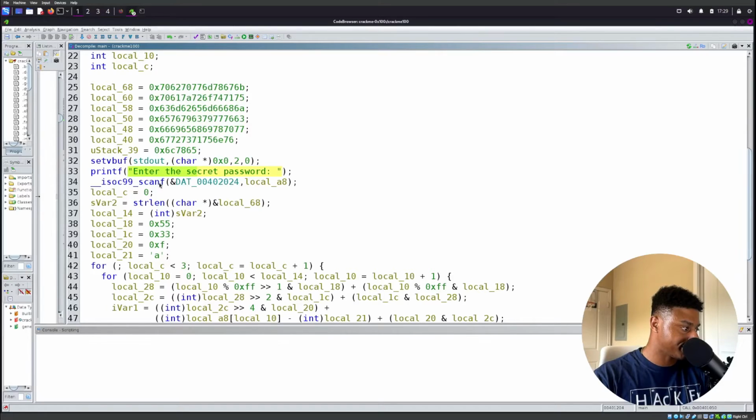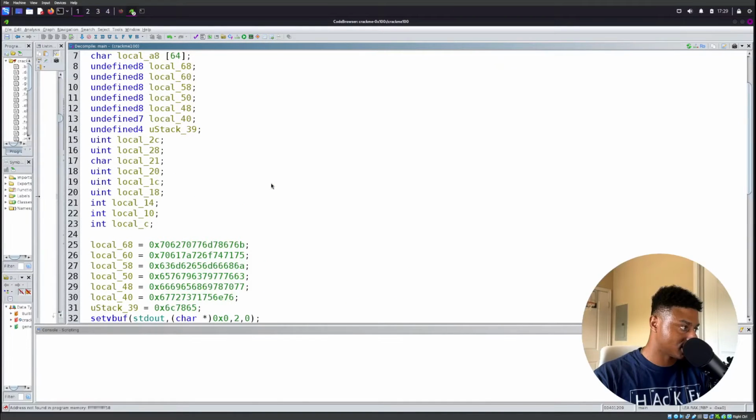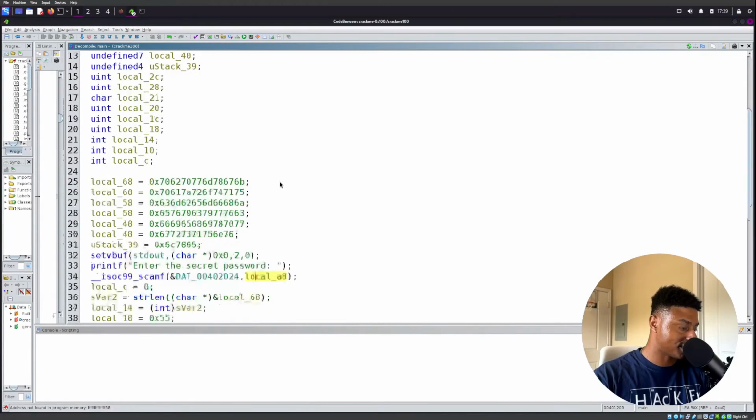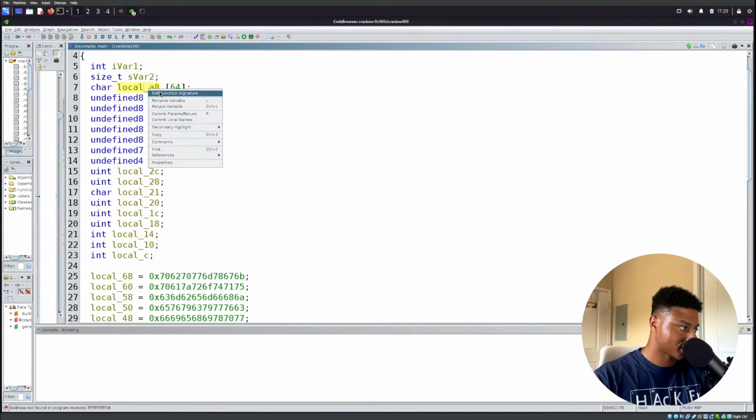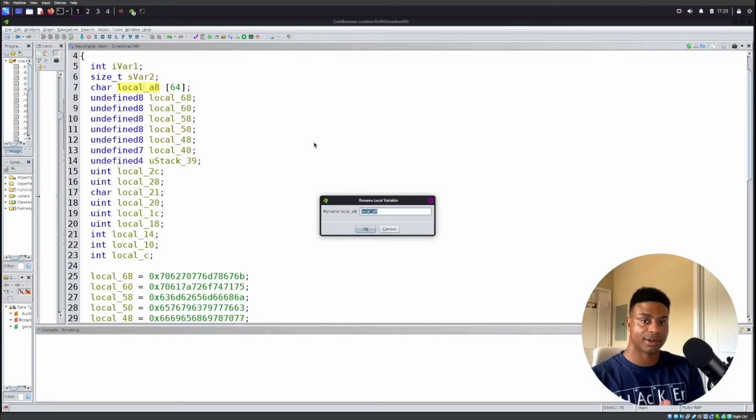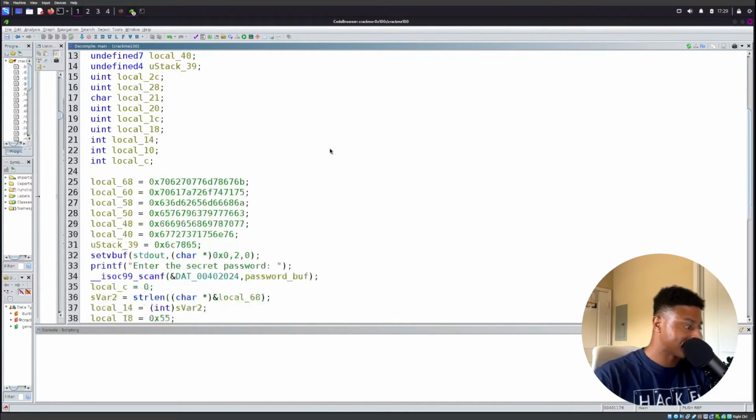We see the printf, enter your function, or enter the password. So local A8, this is the buffer. Let's rename it. This is the buffer our user input will be stored in. And I am horrible at naming variables. Let's just call this password buff, for password buffer.